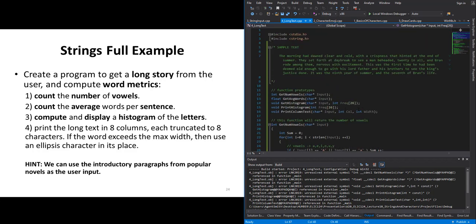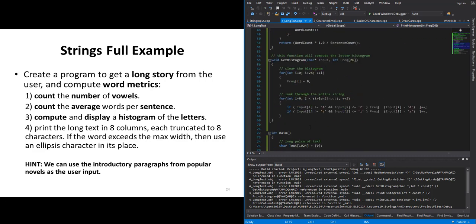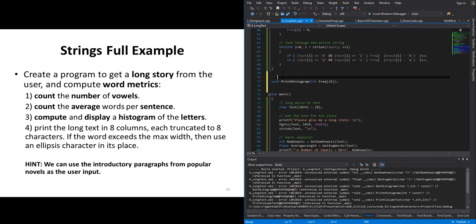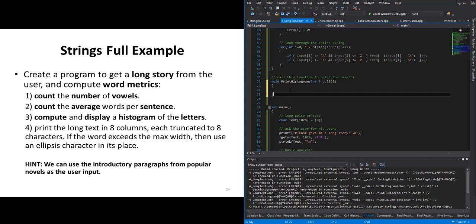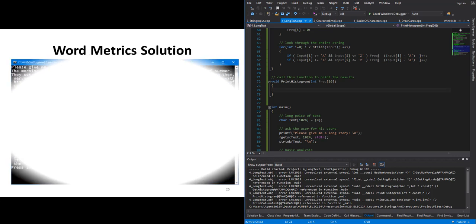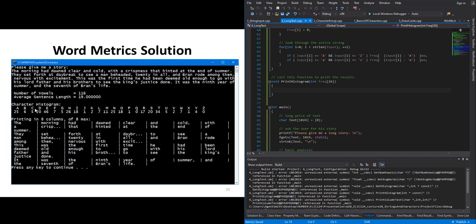Okay, let's look at the next one here, print histogram. This will print our results. And again, because this is a function prototype, we want to write the definition. We can get rid of the semicolon and add two braces here. Okay, so how do we print this? Well, what I want to print, generally, is going to be something like this. I want to print A, B, C, D, E, F, G, all the way up to Z. Okay, well, let's start with the fact that we want to print 26 characters.